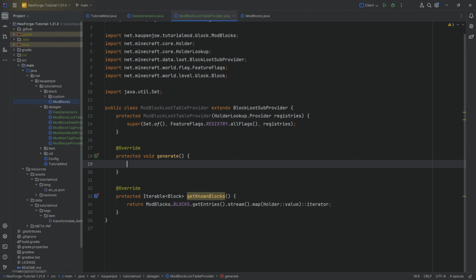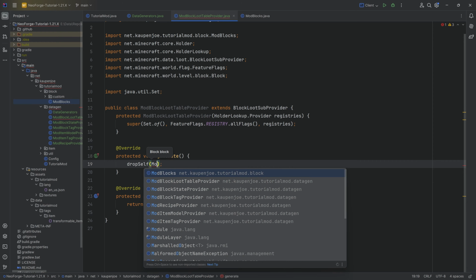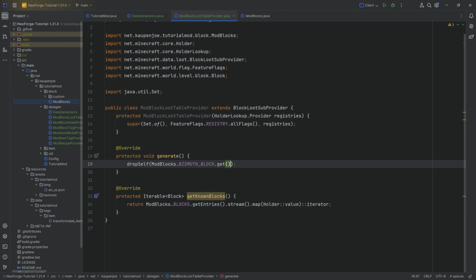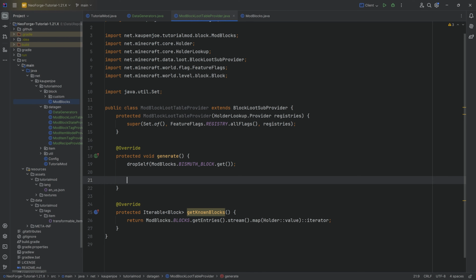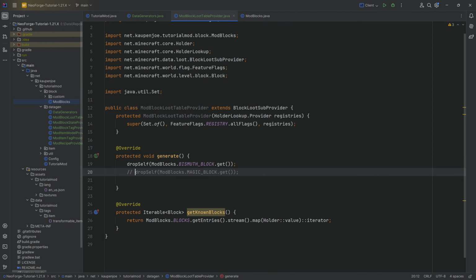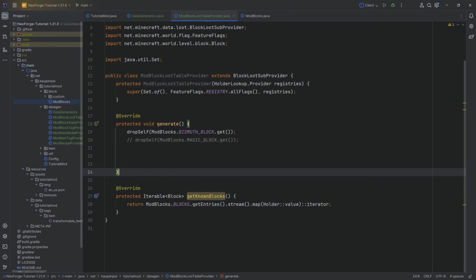For blocks to just drop themselves, it is as easy as calling the dropSelf method over here and then just saying ModBlocks.BISMUTH_BLOCK.get, and that's it. Now the bismuth block is going to drop itself. Now, one thing we're going to do is we're going to do the same thing for ModBlocks.MAGIC_BLOCK.get. However, I will basically comment this out specifically so that I can show you the error that occurs if you do not have everything set up, basically.